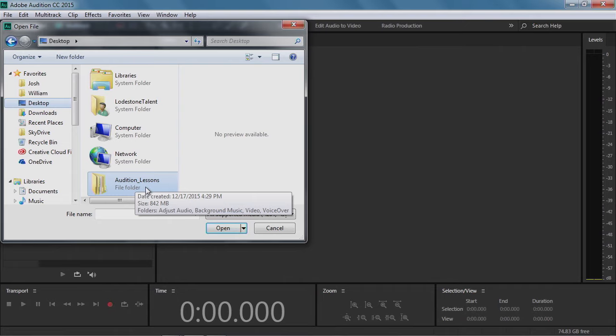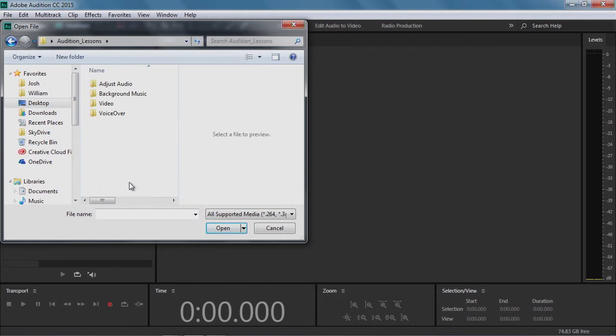Now the lessons here will be available for you to download. It is a rather large file because there's some video in here as well. As you can see here, this says 842 megs. I've compressed it a little bit, but you'll be able to download these and follow along at your leisure. Okay? So I'm going to open the Lessons folder here.